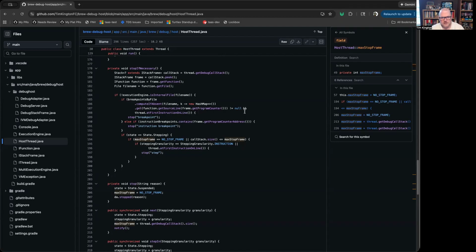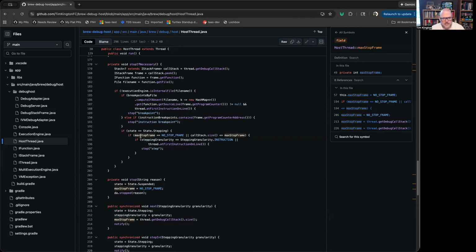And so if it's not null and we're at the first instruction on the line, which doesn't make sense yet, then we're going to stop, right? So basically, if we look up the file and then we look up the line we're on and there's an object there that's not null, that is a breakpoint and we need to stop. So we'll stop.